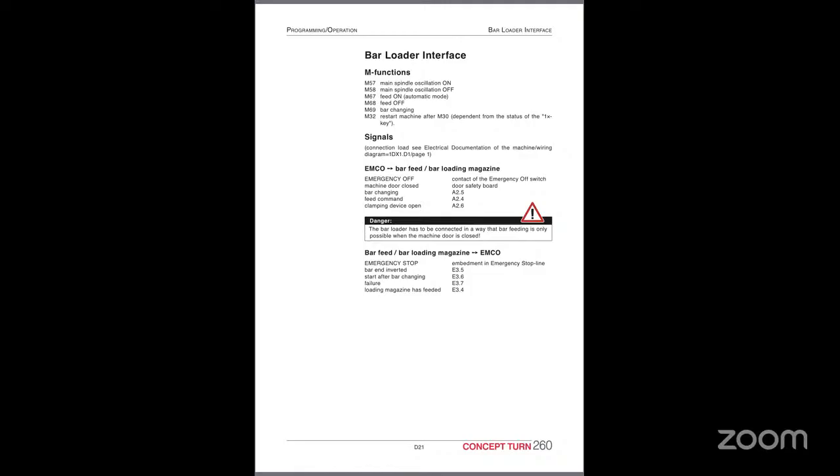So, bar loader interface, automatic bar feeding system. The important M codes are M57, spindle oscillation on; M58, spindle oscillation off; M67, feed on; M68, feed off; M69, bar change; M32, restart after M30.